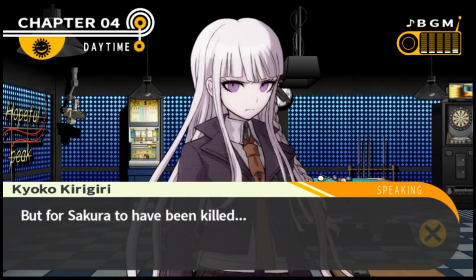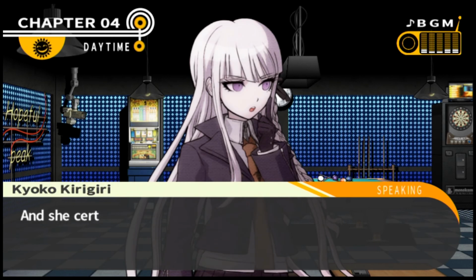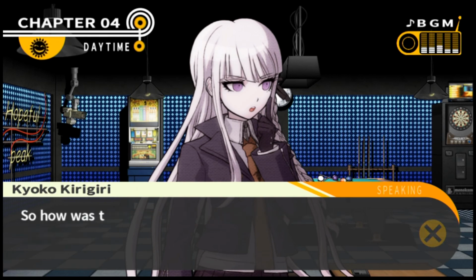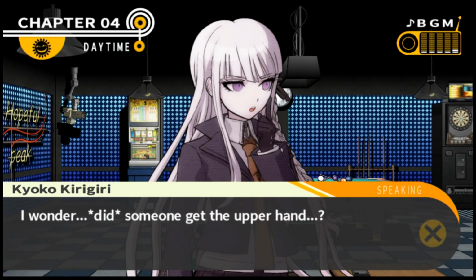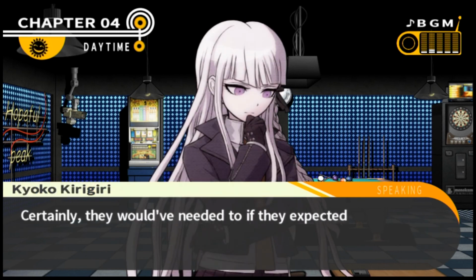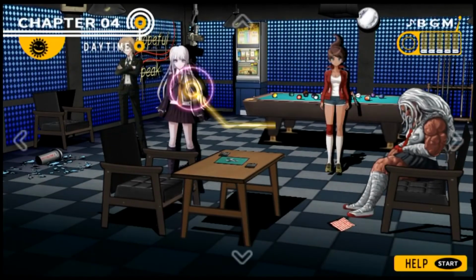However... But for Sakura, whatever. Sakura had been killed. Yeah, she's not the type who would go down without a fight. It's true. And she certainly didn't, I would say. She was the ultimate martial artist, strong in body, mind, and spirit. So how was the killer able to get the upper hand on her? I wonder, did someone get the upper hand? They must have taken her by surprise, right? With a fucking uppercut to the jaw. Certainly. They would have needed to if they expected to stand any chance against her.